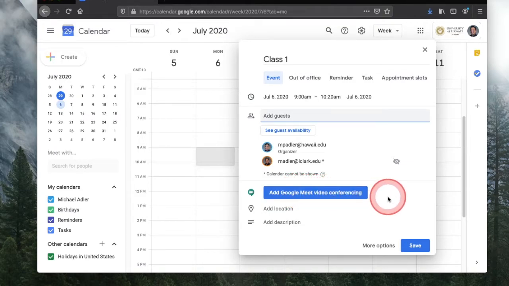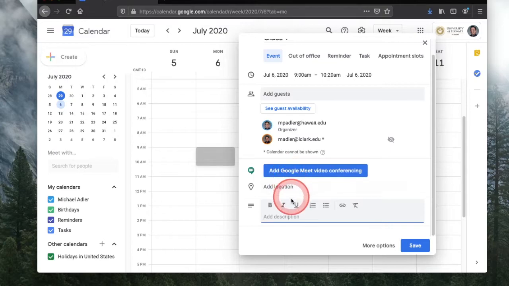Since we're scheduling a class, and most of your classes will be held on the Zoom platform during the coronavirus pandemic, you can skip over the Google Meet option and click Add Description below. In the text box that drops down, you can paste a Zoom link or any other teleconferencing links that your professors might ask you to use.